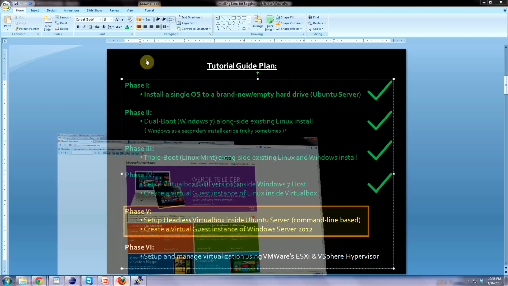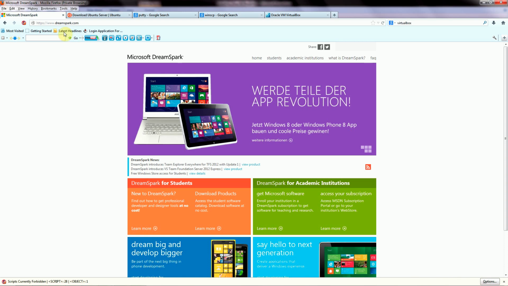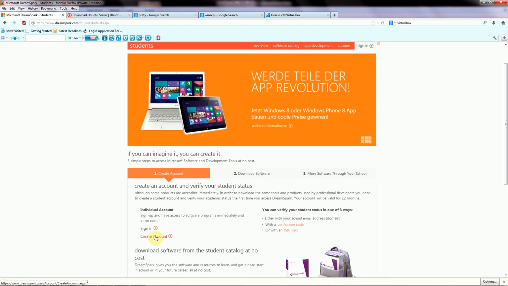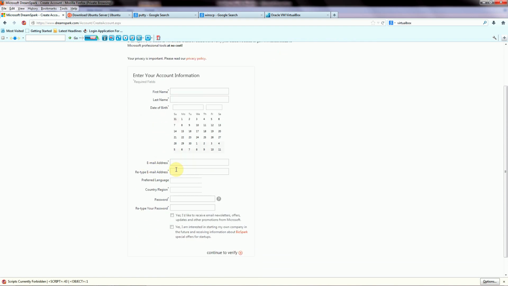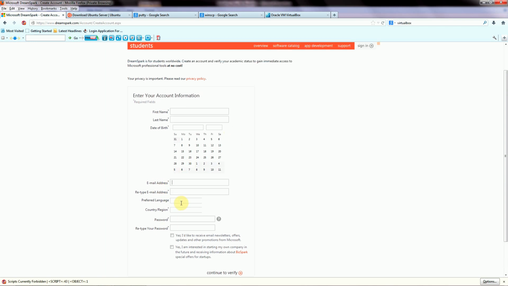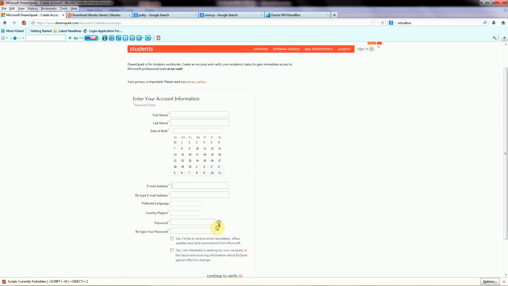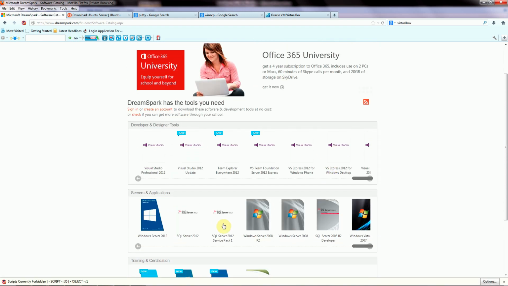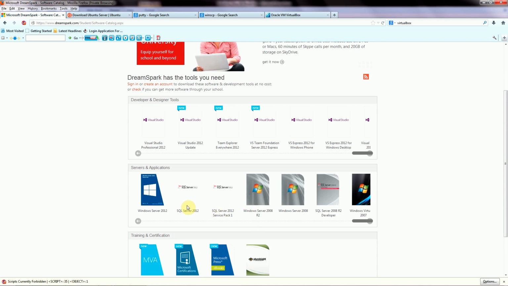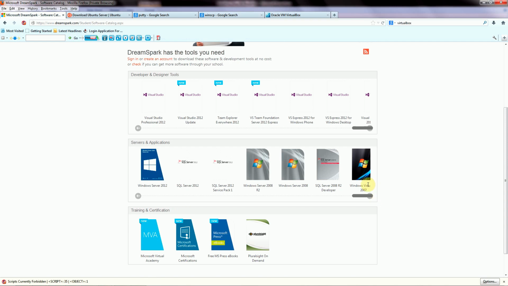I just want to point one thing out. If you happen to be a student, you can go to this website here, dreamspark.com, and go over to students. You can create an account through this link and fill out all of the information it requires. Where it says email, if your college or university gave you an email address associated with that school, use that there, and that should help you get verified, which will give you access to their entire software catalog. You can start downloading things like Windows Server 2012, 2008, Microsoft SQL Server and a whole bunch of other software for free, so it's actually pretty cool.